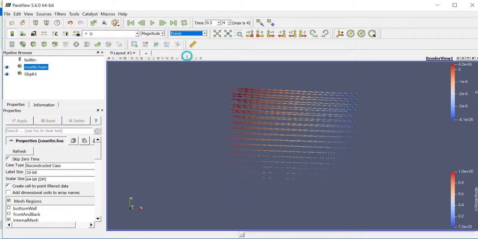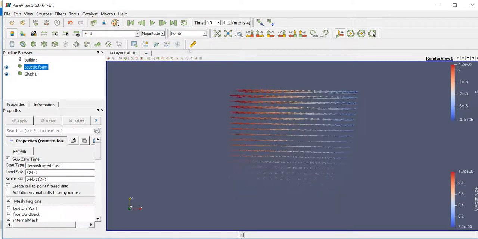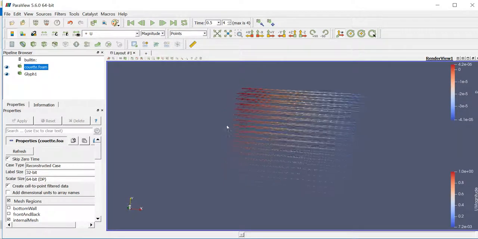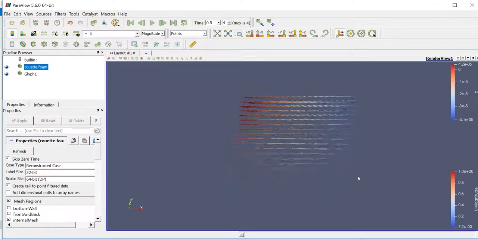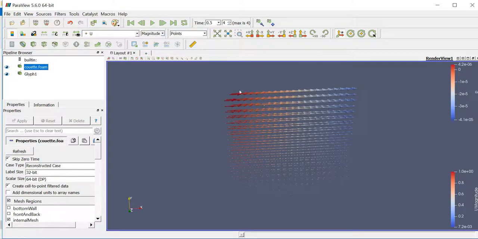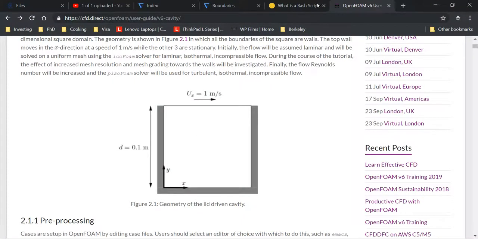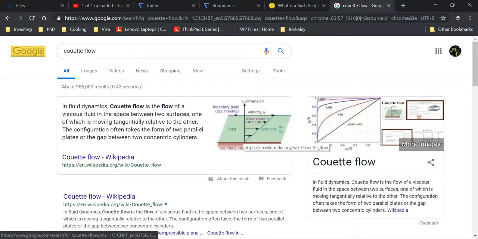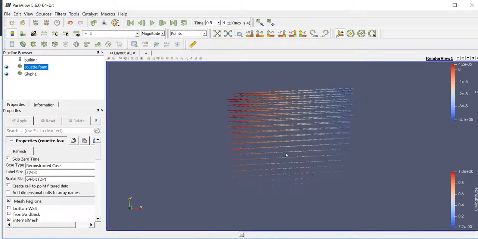So if you want to see our arrows a bit better, we can select here and go for points. And you see, Couette flow, beautiful. The top is the fastest, and then it goes in a very slow direction. It's similar to what a Couette flow should be looking like. Velocity profile is looking exactly like this as well.